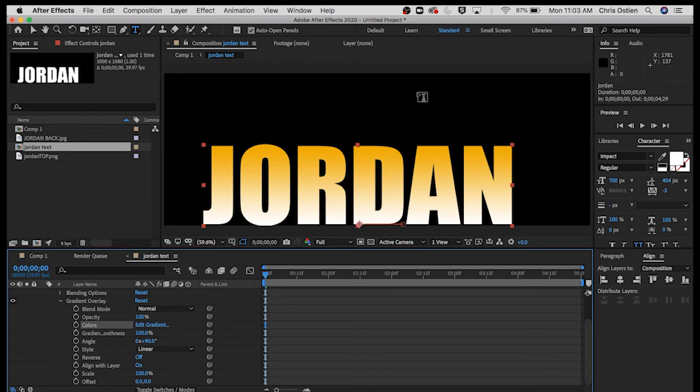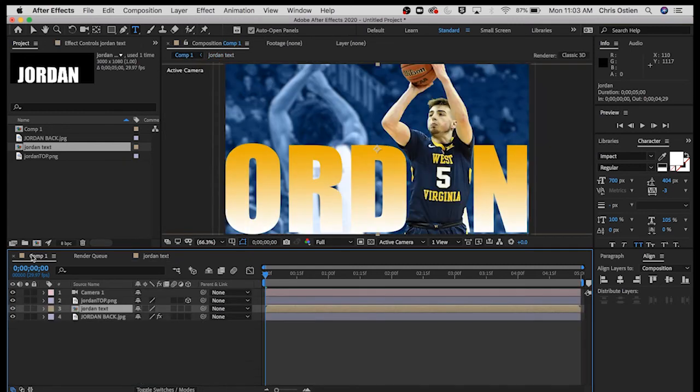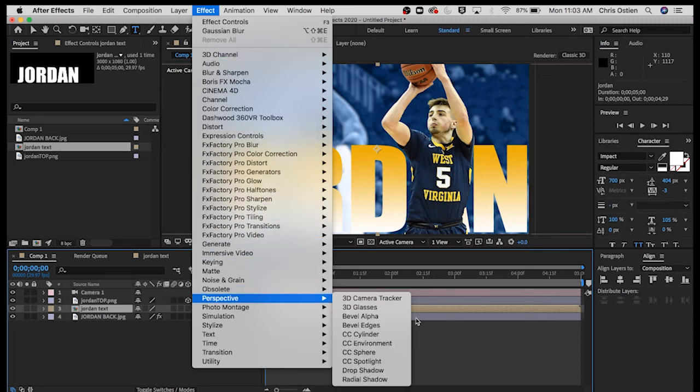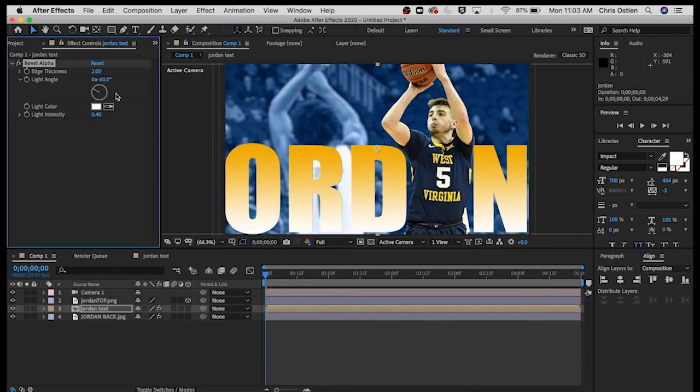Alright, moving back to my McCabe moving comp, or my original comp, comp 1. I want to go to Effect, Perspective, and Bevel Alpha. And what that's going to do is give it a hard edge. I'm going to change the edge thickness to 18. And see what that did? It gave it kind of a hard edge there.